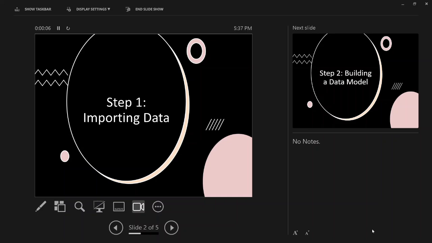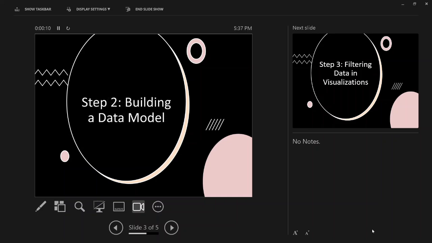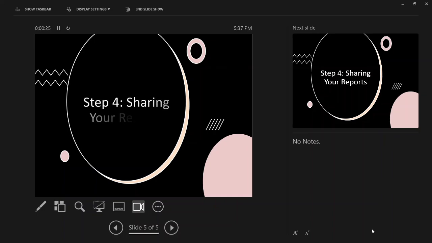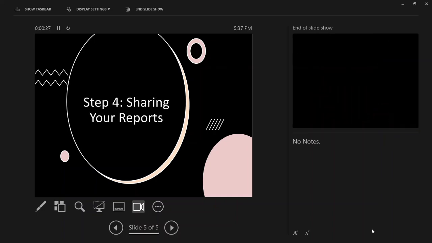So our first step will be how to import the data. Second, we'll see how to build a data model using the data we have imported into Power BI. Third, we'll see how we can filter the data using the visualizations. And our last step will be how we can share the reports with our fellow colleagues or classmates using Power BI. Let's see how we can get Power BI on our system.